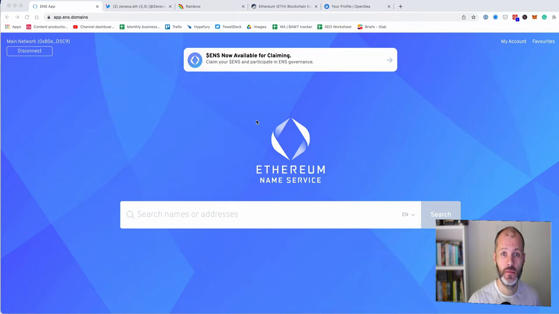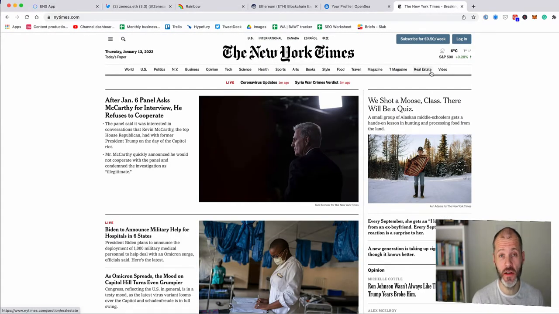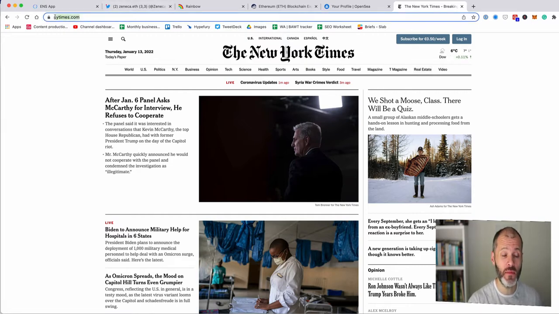A .eth domain or an Ethereum Name Service domain is an alternative to traditional domain systems, and it takes place on the blockchain. Now, typically, if you're accessing a website, you don't need to know the web IP address for the site in question. That's the long series of numbers that will take you to the address. Instead, you can use a traditional and hopefully memorable .com to go to the site in question.